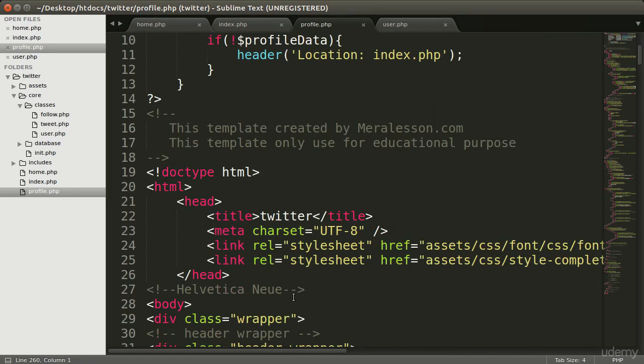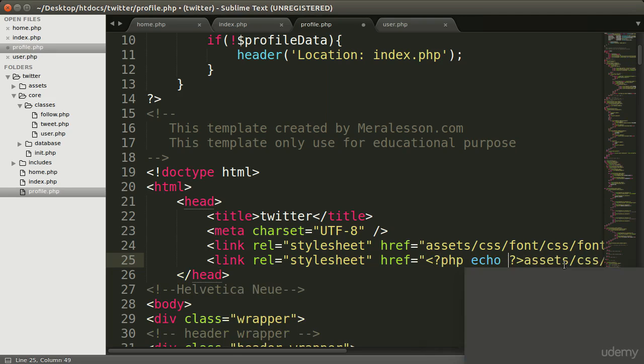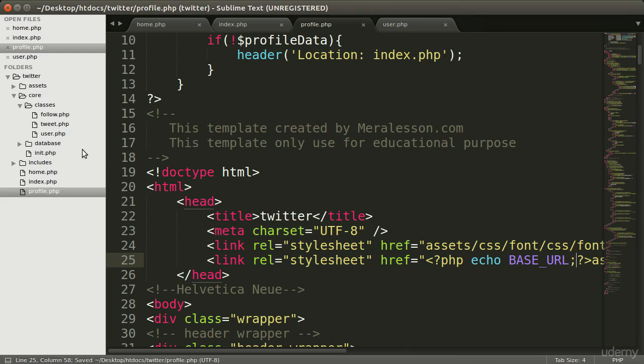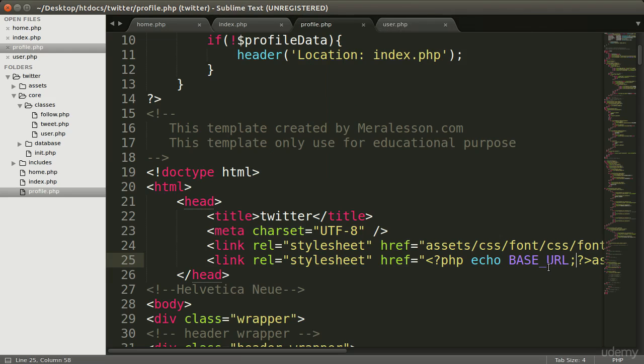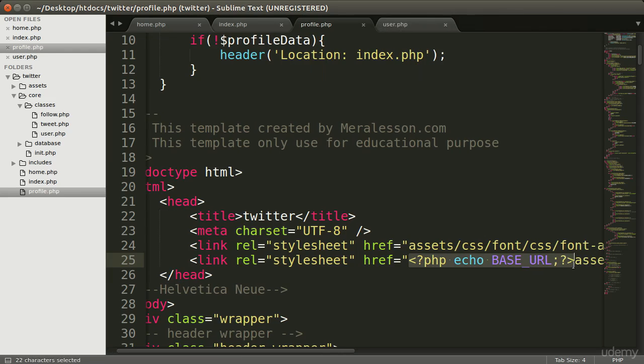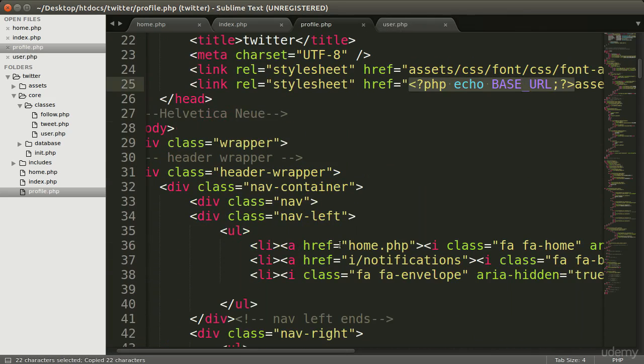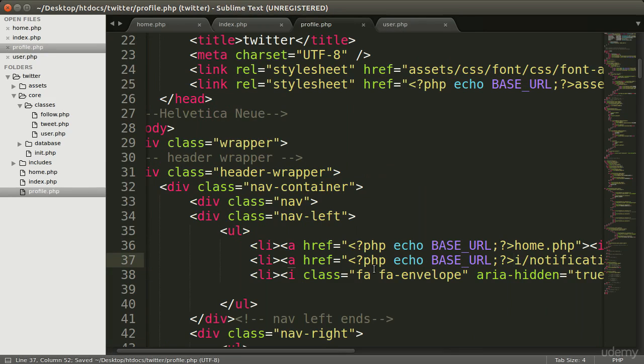And now scroll down to the head tag, and here is our style CSS link, and we need to add the base URL for our CSS link. So open and close PHP tag. We need to echo the base URL, which is our website root directory. If you go to your init.php, we set the base URL here. Now copy the PHP block and scroll down, and also add it to the home link and the notification link.